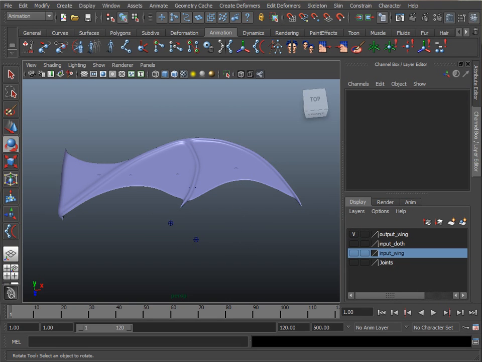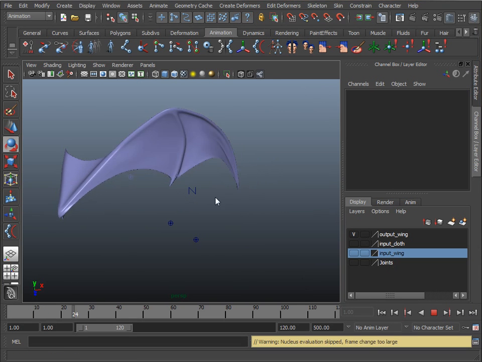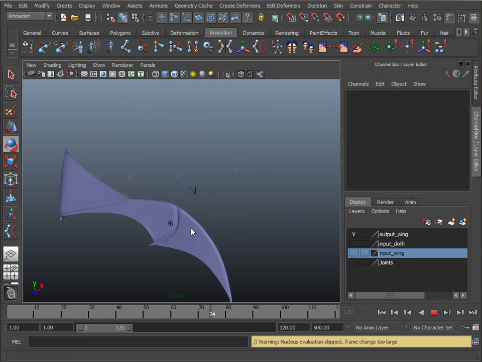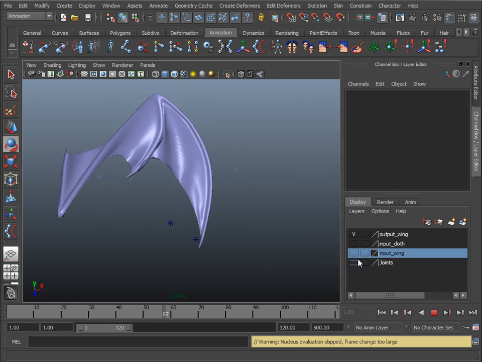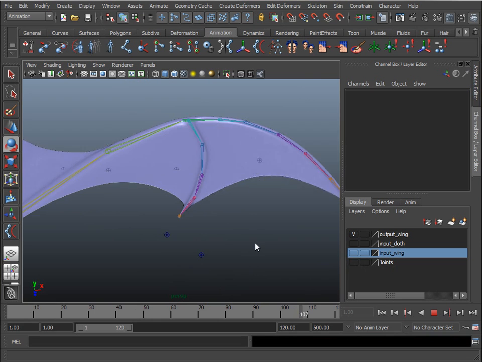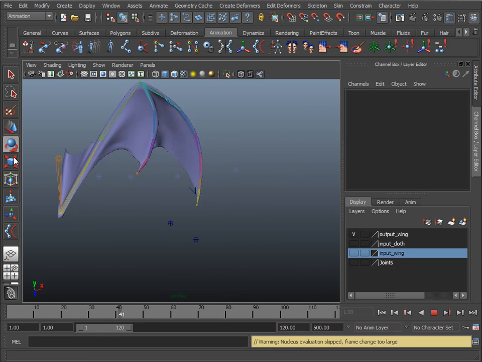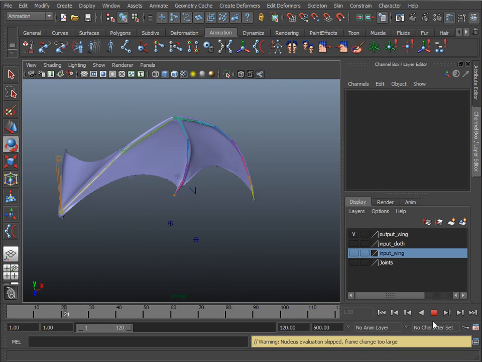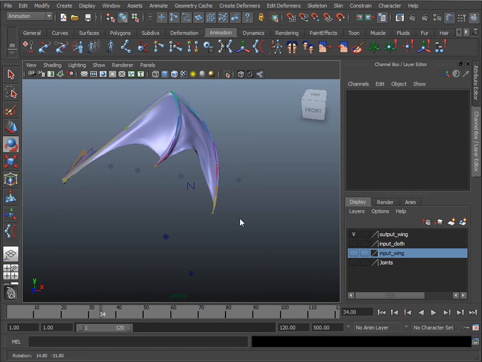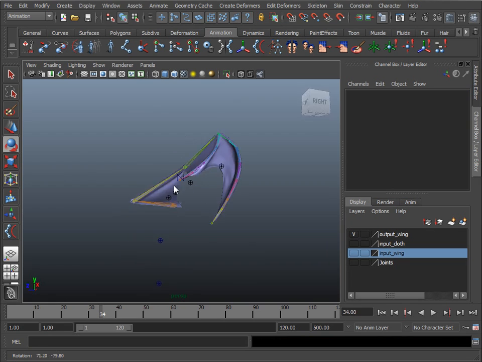What we'll be covering today is how to create a wing with a cloth simulation to drive the animation of the membranes between the fingers. The rest of the animation is controlled using joints, so we're looking at how to integrate these together in a single mesh.